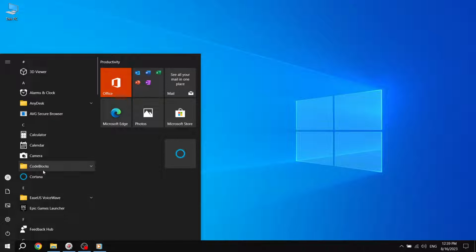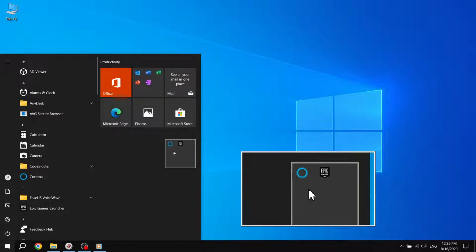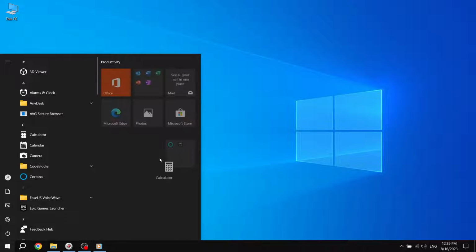Step 3. Release the tile to create a new group. The tile will now be placed in its own group, separated by the group divider bar. Step 4. You can now move other tiles in or out of this group. Simply click or press and hold on a tile and drag it to the desired group or outside of the group to rearrange your Start menu.